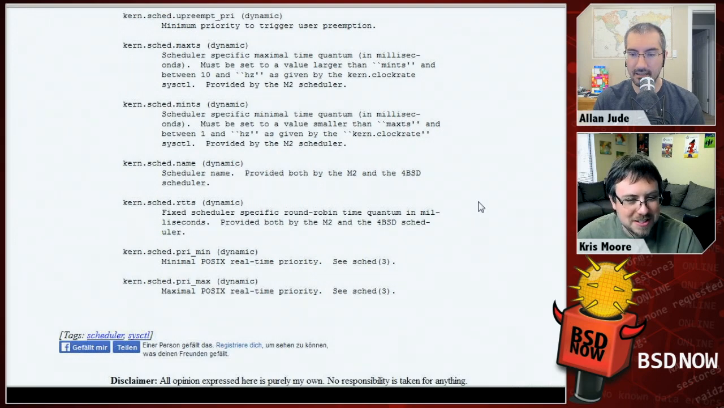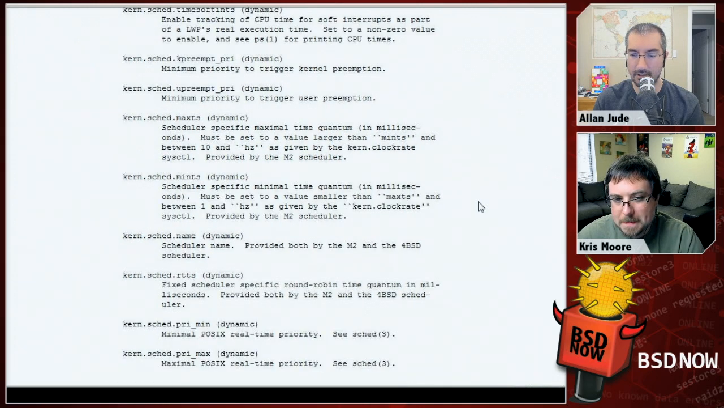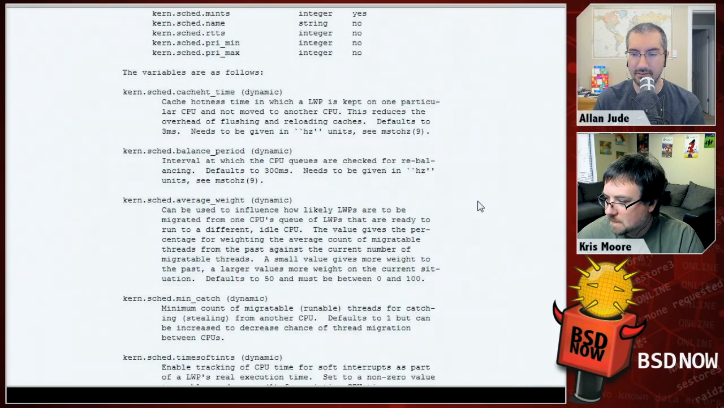Interesting. It looks like a couple of these only apply if you use the new M2 scheduler, where the rest of them are based on the 4BSD scheduler. Sure. I don't know. I don't know much about the M2 scheduler. I know on FreeBSD we have the old 4BSD, and then we have the ULE one, which has been the default for quite a while now.